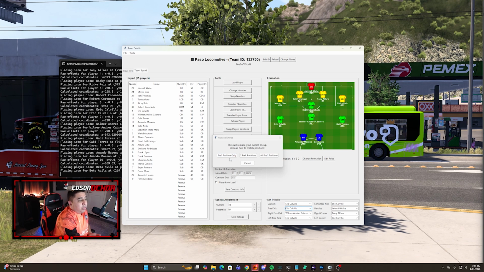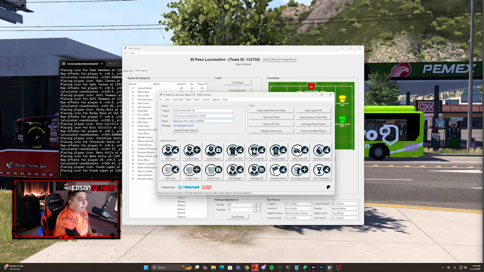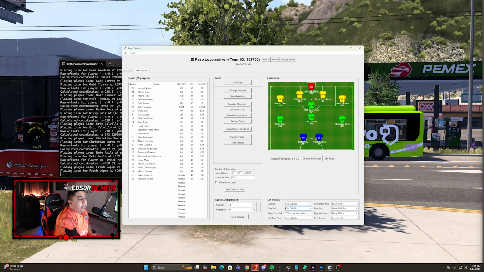So right now we'll just go put preferred position only, and you will see that it changes the roster and puts the better players automatically in your starting 11. That's basically it, but you can also make the changes manually.